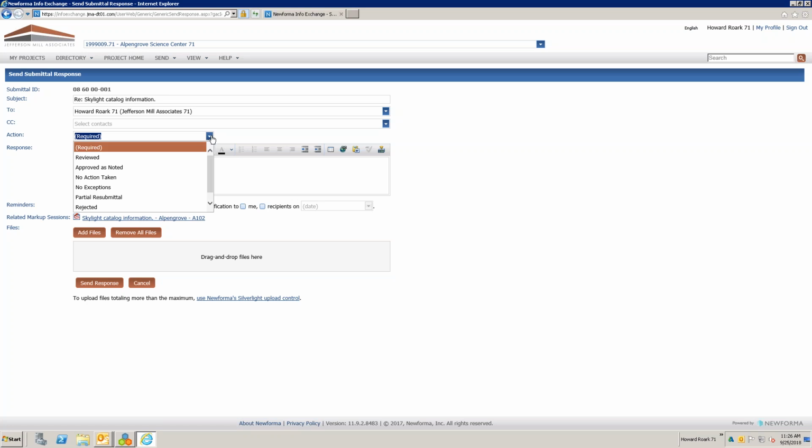So as the reviewer, because you'll notice here, send submittal response. As the reviewer, I have a list of what I can choose in the dropdown. And it will be the same no matter who the reviewer is, whether they're internal or external. And your firm controls what is in this dropdown. So for example, if you didn't want it to say approved as noted or something like that, then you can go ahead and have it say whatever you choose if you have different wording.